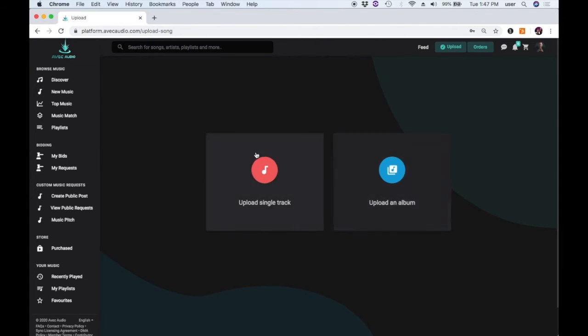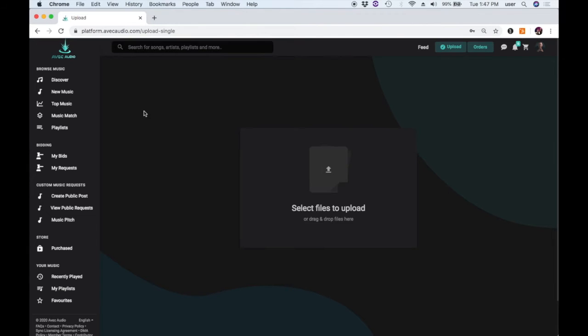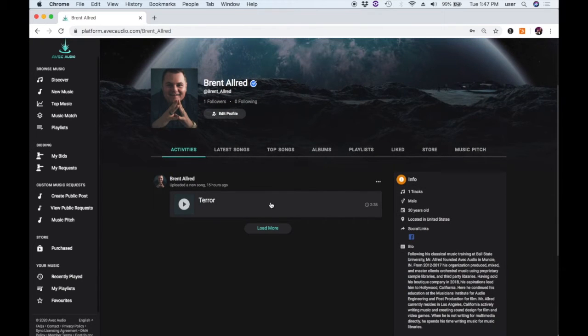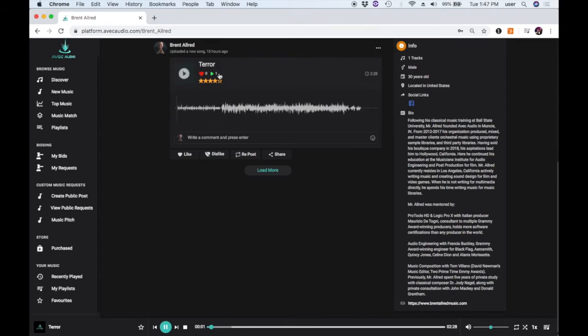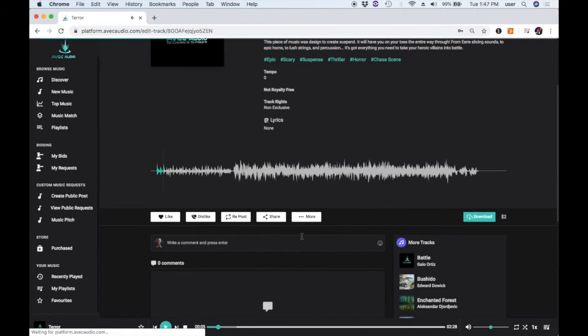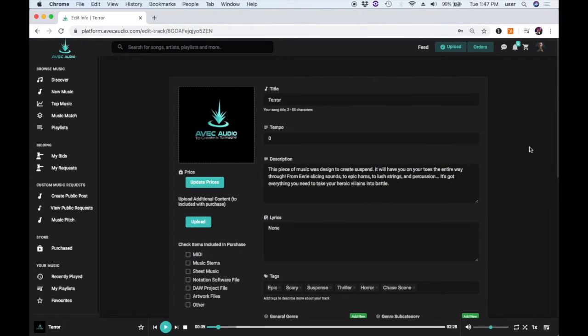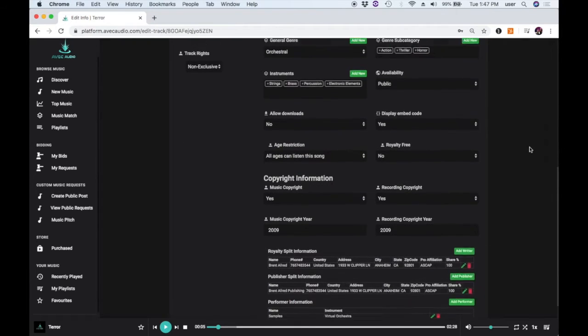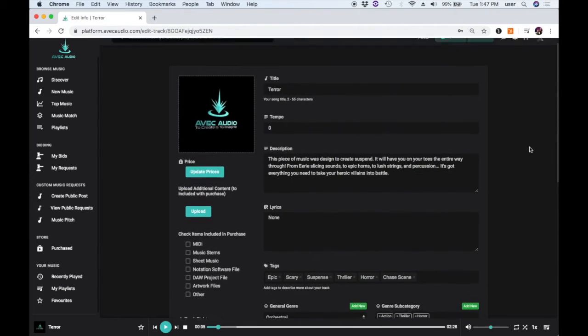You've got a choice between a couple different options here, but you can choose to upload a single track. Once you do that, you can drop your file in, and once it uploads, what you'll see is something like this. You'll see the song populate in, and I'm going to show you guys what this looks like. When you go in and upload a track, this is the first thing that you'll see. You'll see a screen after it gets done uploading.